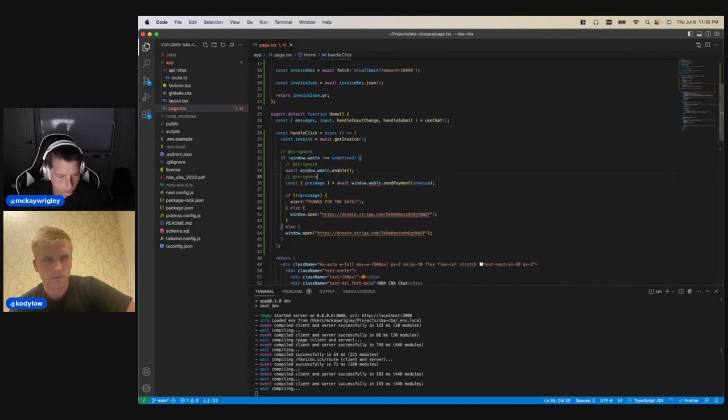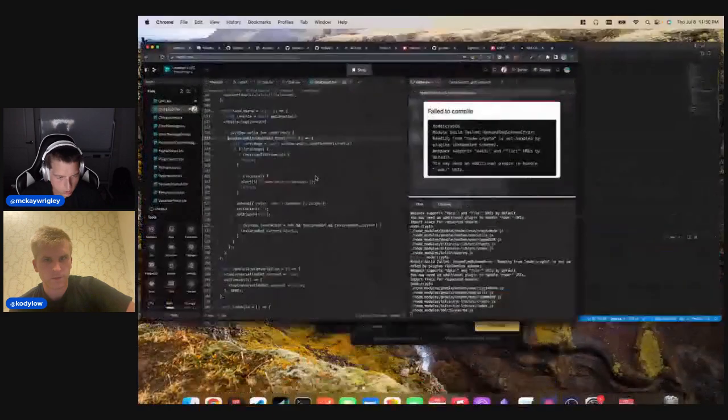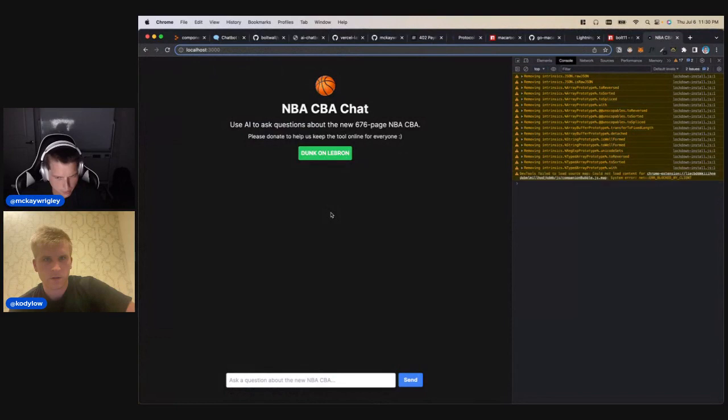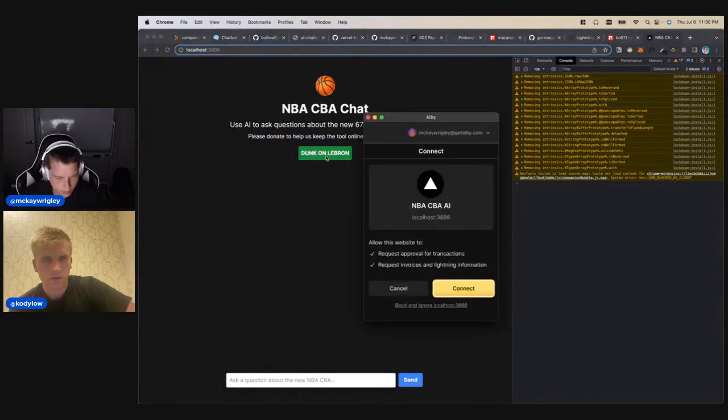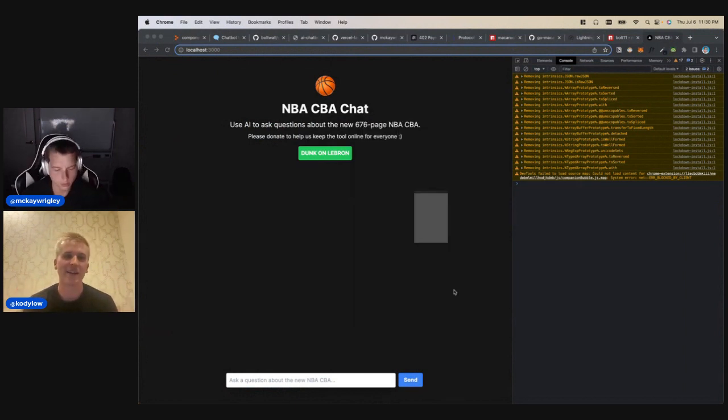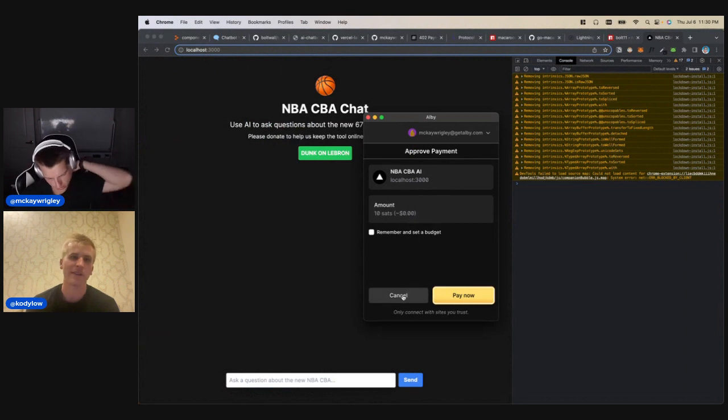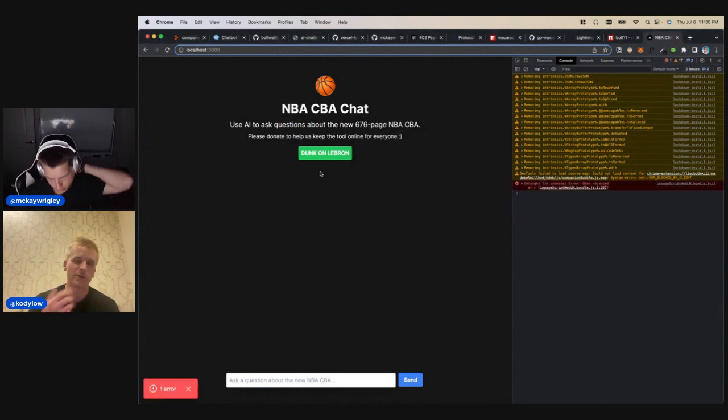There you go. Sweet. It should be good. Boom. Nice. Check that out. Isn't that cool? So that's the whole process for adding Lightning payments in, right? And if you get a Lightning payment for that one, then you immediately get sats.